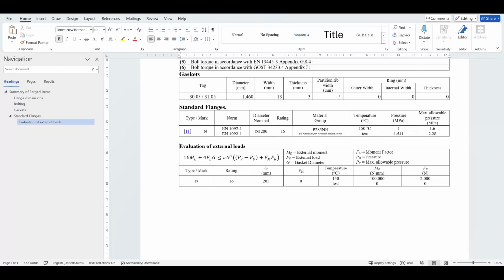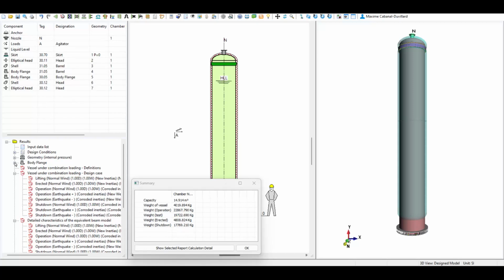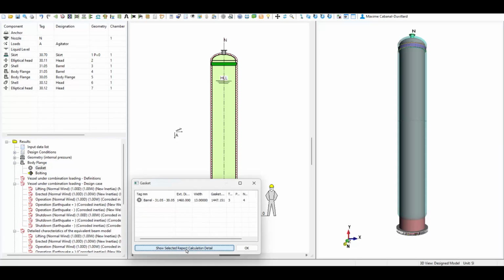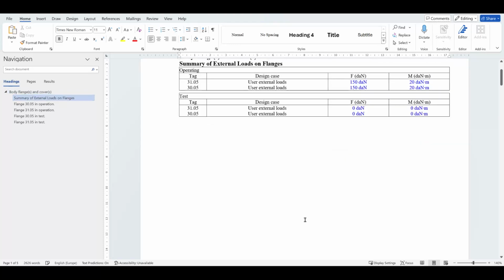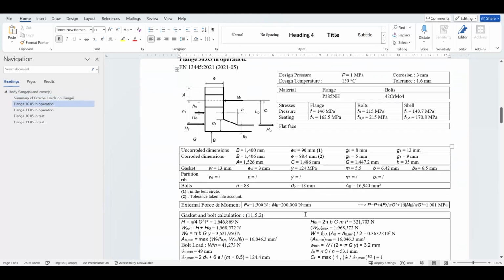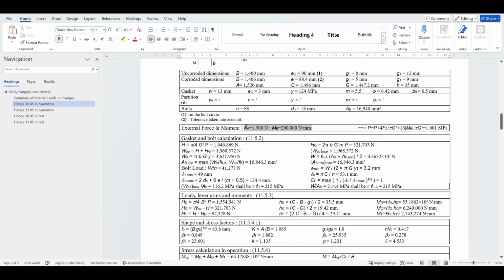Then there's just one load missing, the loads applied on the body flanges. I go to the body flange report and then show selected report. Here you can see in the first page the loads that we impose appearing in blue and that they will be considered all over my calculation, as you see here.